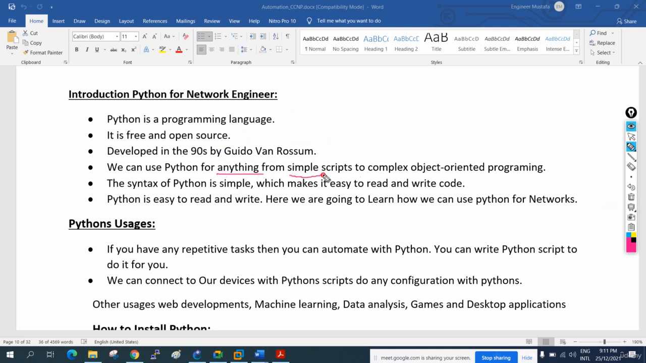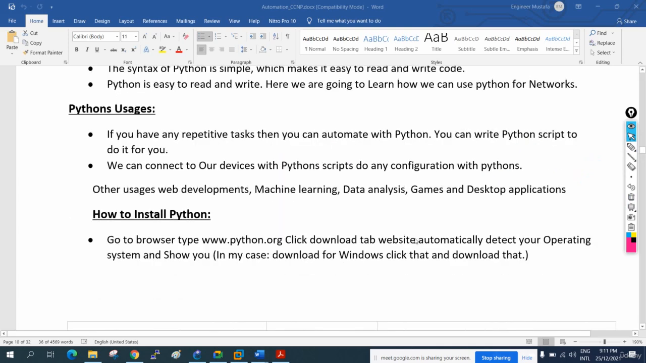It ranges from simple scripts to complex object oriented programs, and the syntax is very simple, easy to learn and easy to write the code. Python is easy to read and learn, and it is freely available and a lot of code is available ready made, so we can use it and we can modify it.